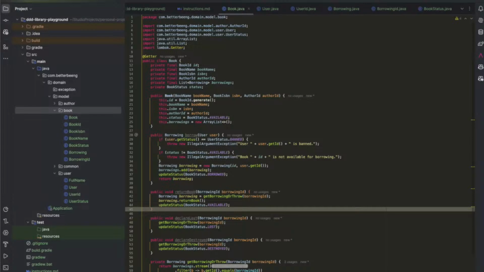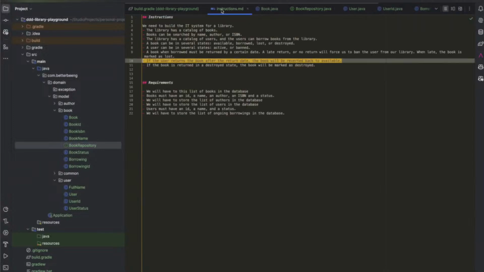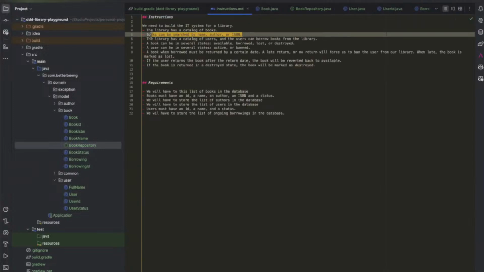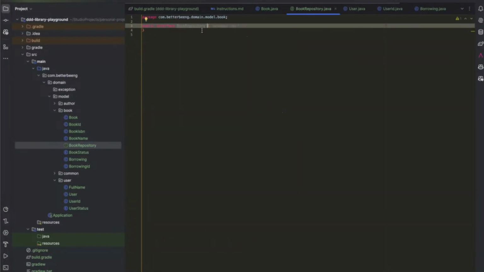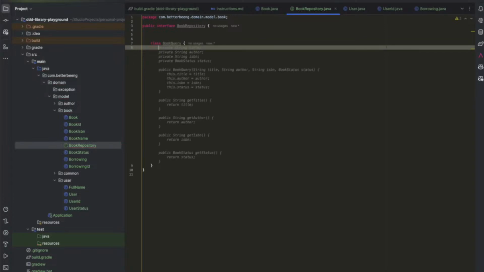So that being said, let me create this book repository. Again, from the requirements, books can be searched by name, author, or ISBN. So that's what we're going to do there. We're going to have a nested class. Actually, I do not need to declare it as public because it will be by default. We're going to call it book query. Book query is going to contain book name, right?